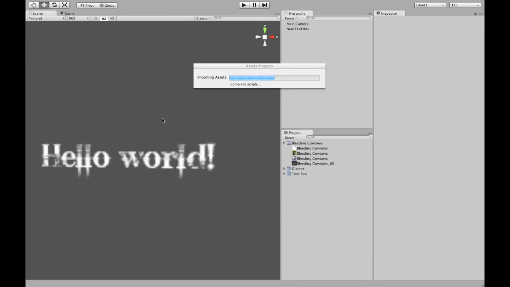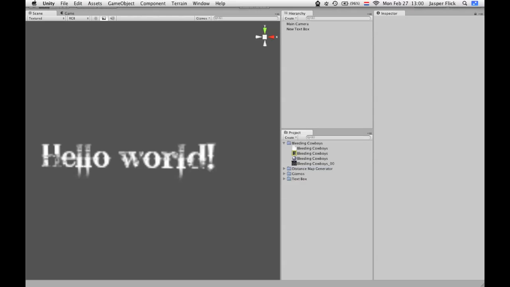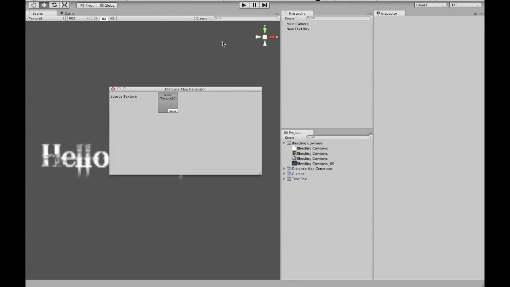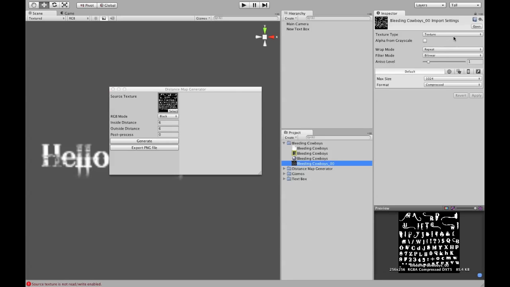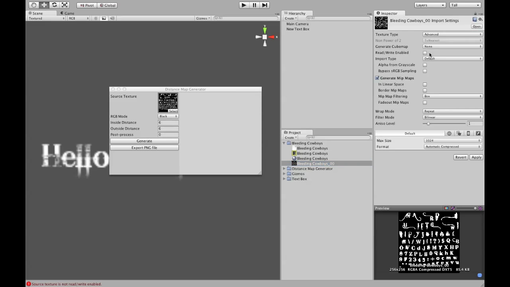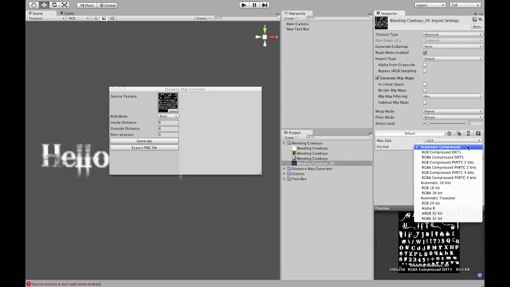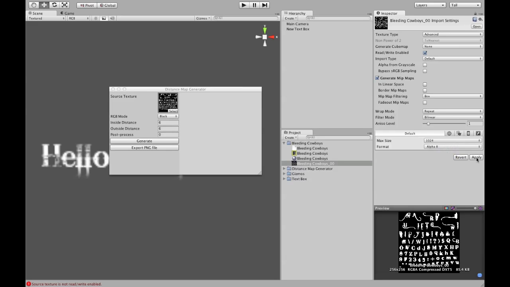Here we are, it's a small package. This tool gives you this distance map generator window. You can put any anti-aliased texture into it and generate a distance map. Make sure that the texture is read-write enabled, otherwise it won't work. So we have to change the atlas, set the mode to advanced, enable read-write, and also get rid of any compression. Otherwise, the quality will suffer.